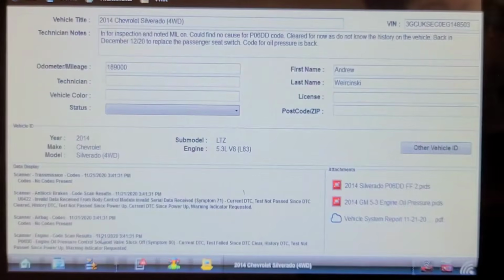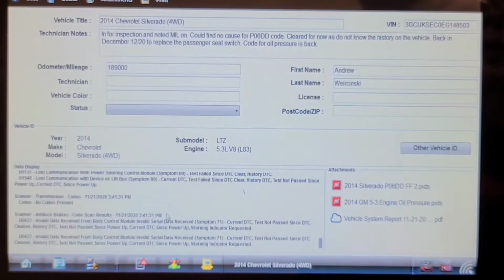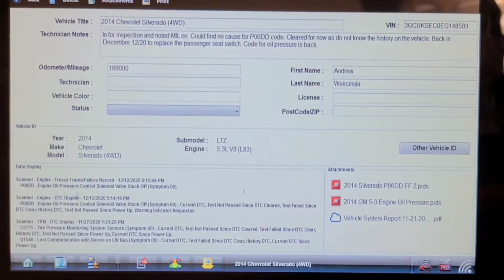So back on November 21st of this year, I scanned it for codes because the MIL was on, and it had this P06DD, engine oil pressure control solenoid valve stuck off. So it's a mechanical issue with the pressure regulation of the oil pressure inside the engine. It came back, of course. So here you can see that it came back again December the 12th.